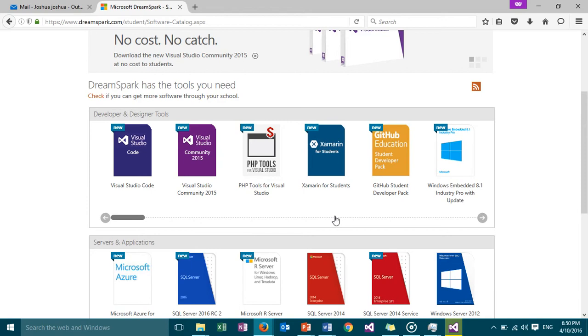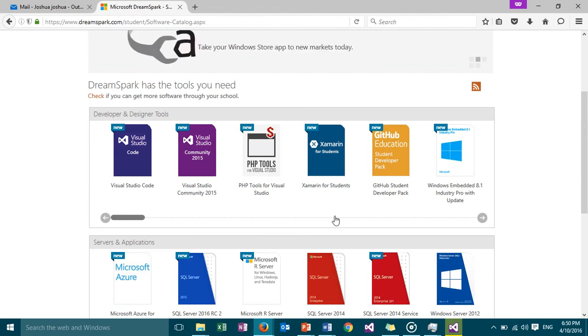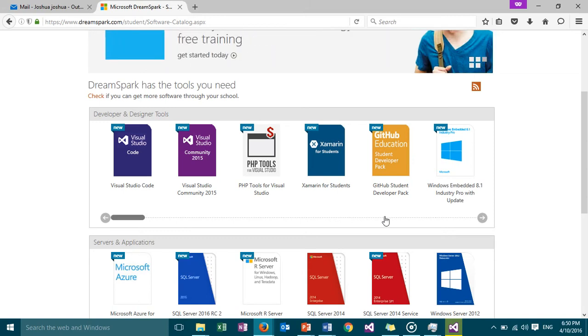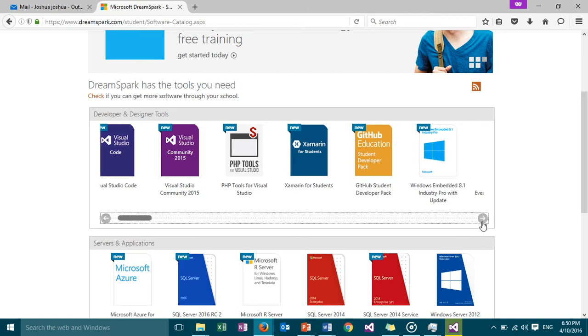Xamarin is a platform where you can do cross-platformization. So let's say you have a C# code for Windows Phone, you can use that code to make up an application for Android and iOS. GitHub for education, so you all know GitHub, where developers share code.